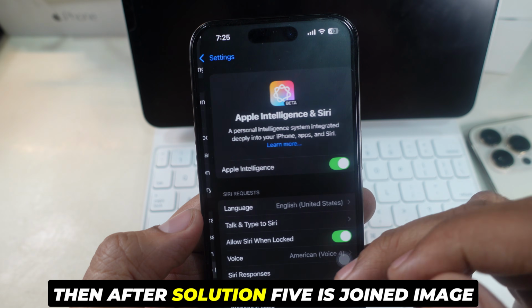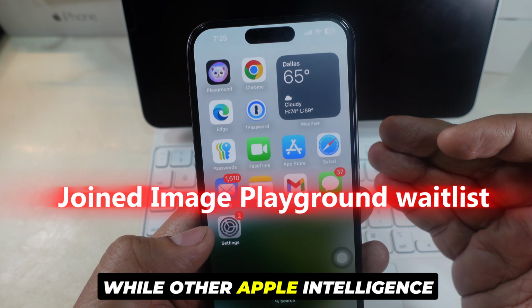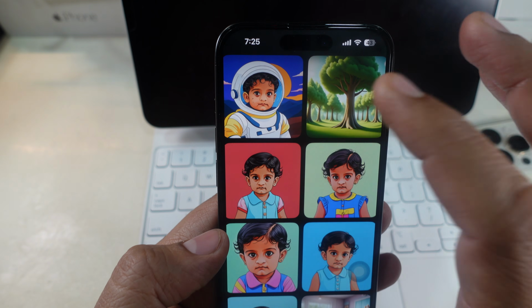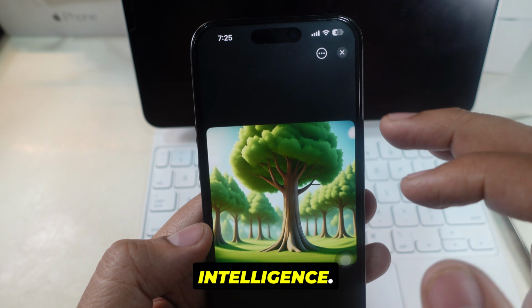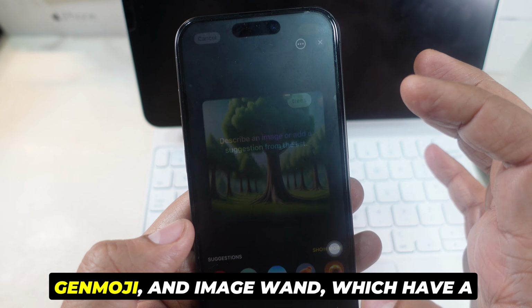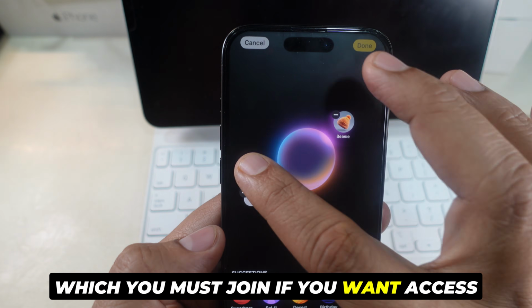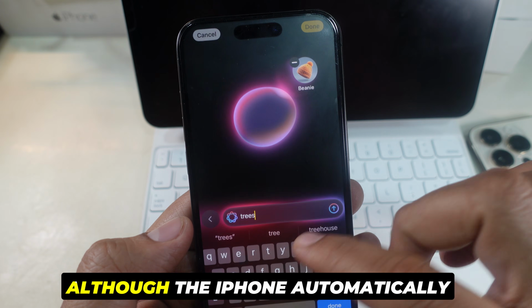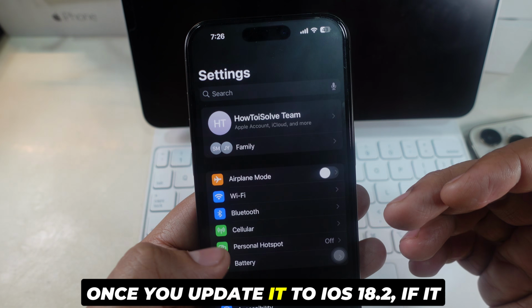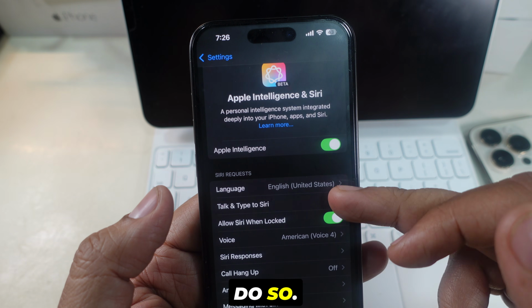Then, Solution 5 is join the Image Playground waitlist. While other Apple Intelligence features can be used as soon as you pass the Apple Intelligence waitlist, the same isn't true with image generation. This is because the image generation features Image Playground, Genmoji, and Image Wand have a separate waitlist, which you must join if you want access to these services. Although the iPhone automatically prompts you to join the Image Playground waitlist once you update to iOS 18.2, if it doesn't, you can head to Settings and do so.